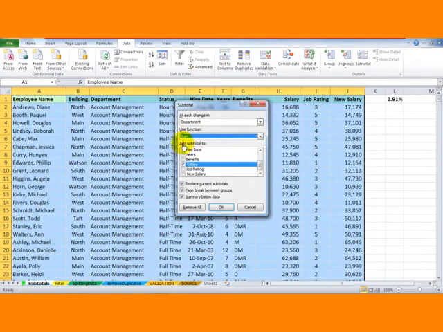After picking sum, we have add subtotal to. These are the columns you can add subtotal to. Let's pick salary. We are going to add subtotal to salary. Not only that, you have replace current subtotals. That means if you have a subtotal and run subtotal again, the first subtotal will be replaced. If I don't want the first subtotal to be replaced, I will uncheck this.